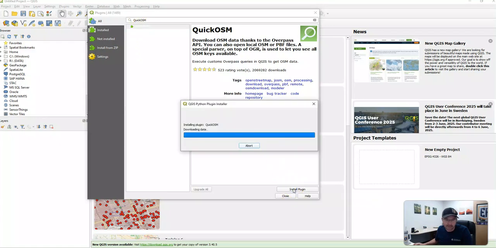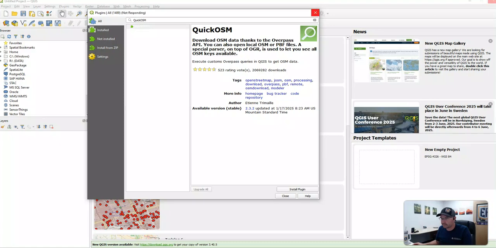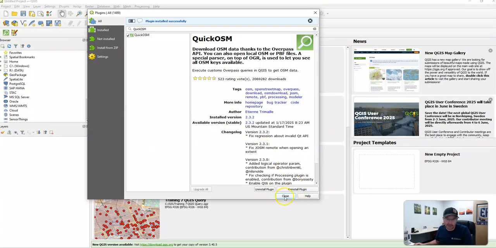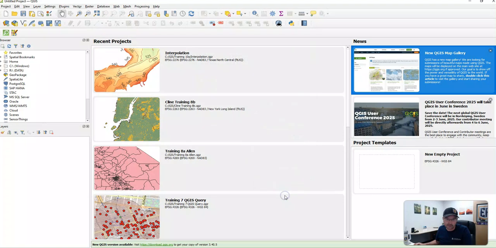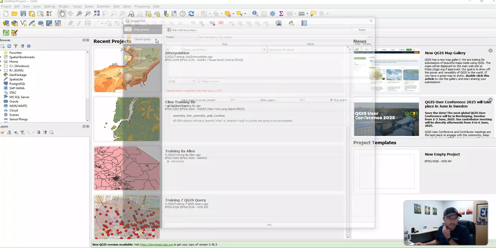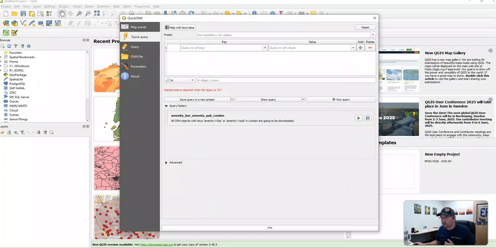Okay, so I'm installing the plugin. It should happen rather quickly. Once you've done that, you can go ahead and close that screen. You can go back up here to Vector, and we're going to go down here to Quick OSM. We're going to click on Quick OSM. We're going to move on to our third step in the lab.